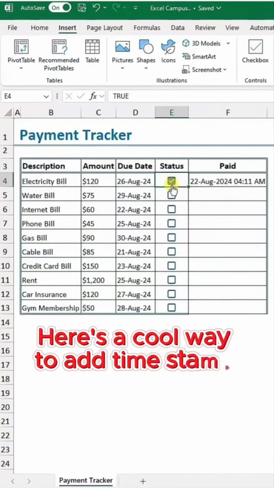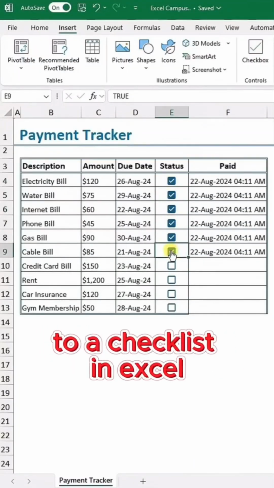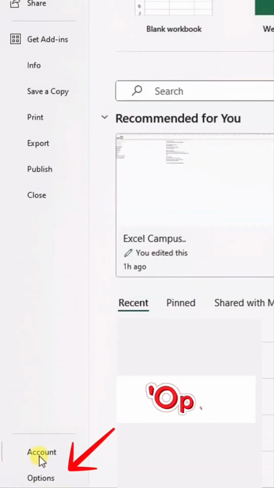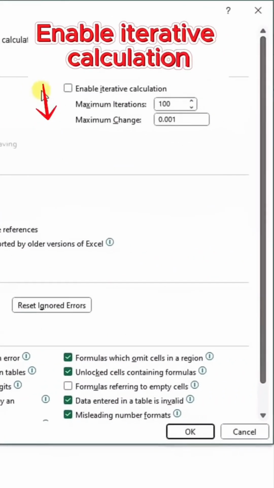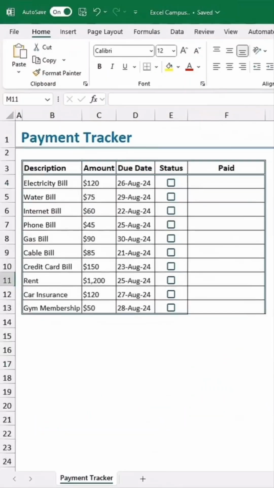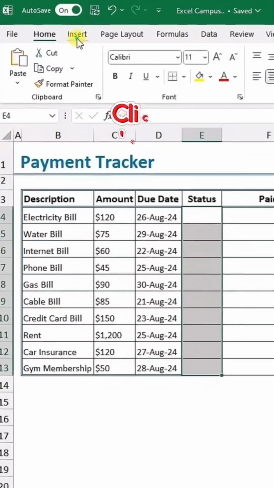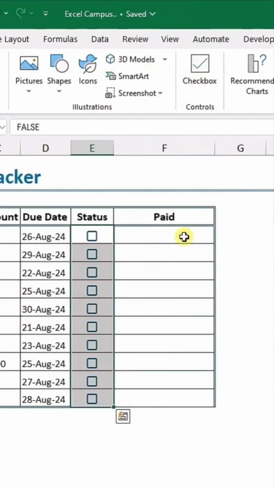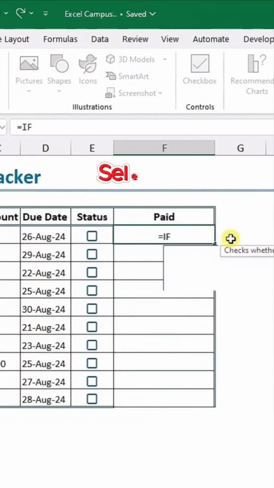Here's a cool way to add timestamps to a checklist in Excel. Go to File, Options, Formulas, and enable Iterative Calculation. Select this range, go to the Insert tab and click the checkbox button. Select the cell where the timestamp will appear and enter the following formula.